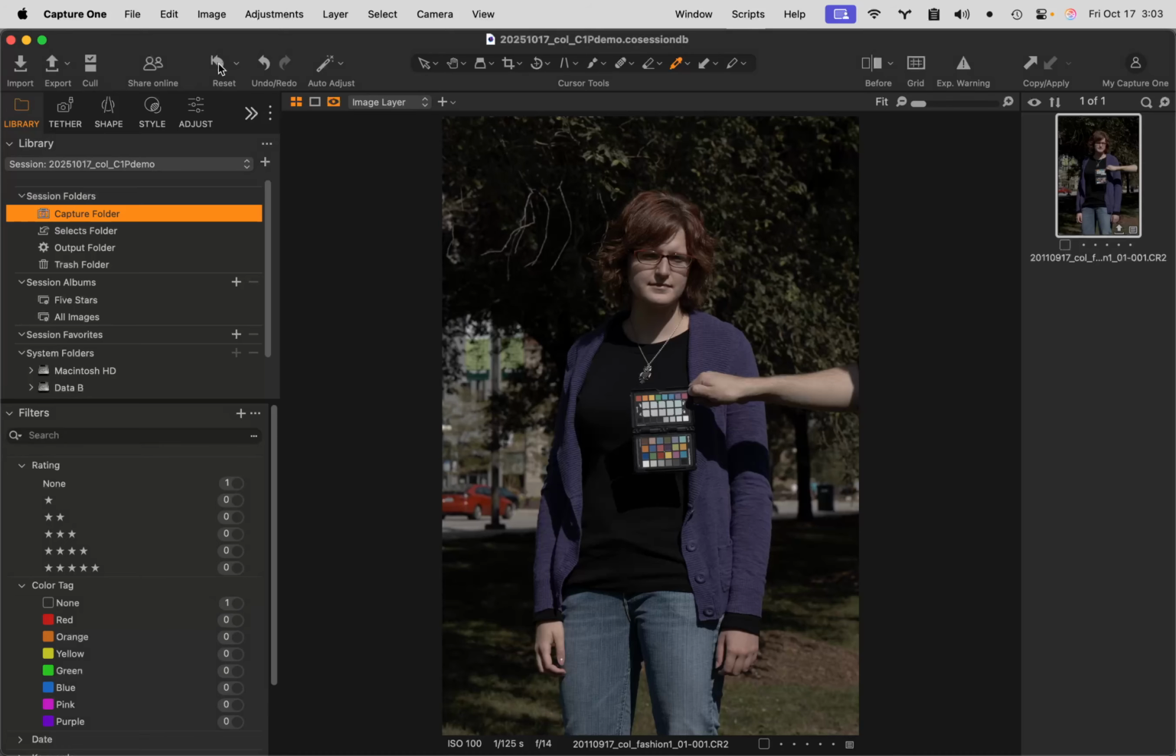So to do that, you look up at the toolbar at the very top. There's a giant button that's got sort of a counterclockwise circle. Simply click on that, and this will bring your image back to the way it was. However, now we need to actually set this to the correct thing. So we're going to go to our tether.